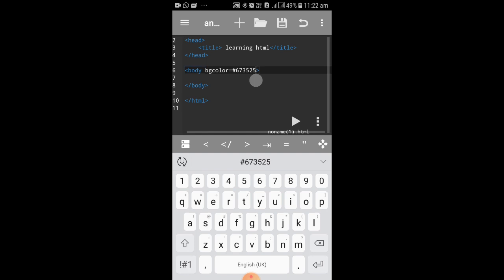Now you can change this, and you can use alphabets also, but remember you cannot use G or H. You have to use A, B, C, D, E or F among these. And 0 to 9 are numbers, you can use them. Instead of 3 I can use A, instead of 5 I can use A, and instead of 9 I can use C. Let's see the color.